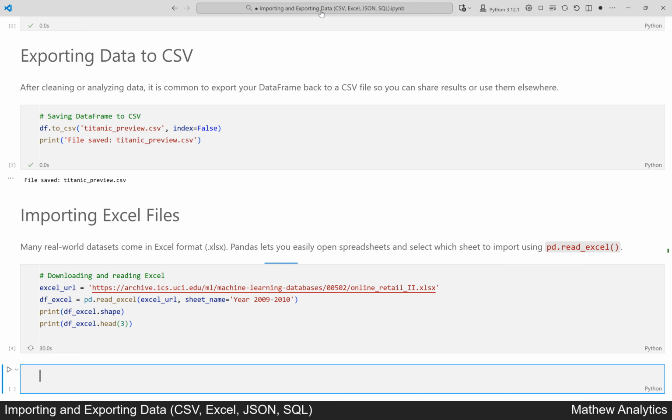You can also save your results in Excel, which is great for sharing with people who use spreadsheets. Save the first 10 Titanic passengers to an Excel spreadsheet. Index is omitted for a clean table. Confirm the export so you know it worked.